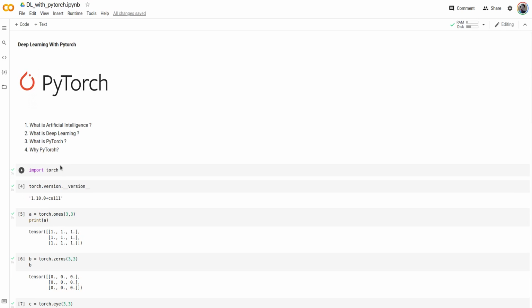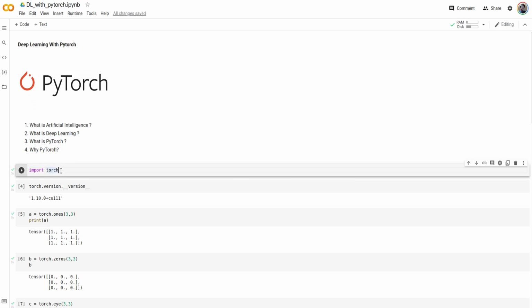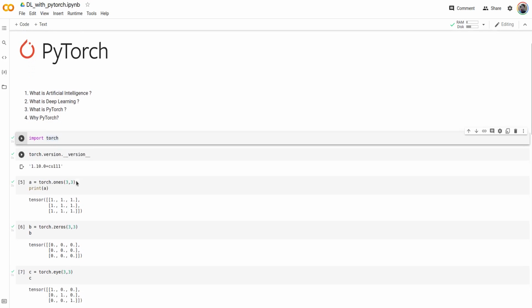So first of all, we must know that since we are using Google Colab, there is no need for installations, because in Google Colab PyTorch is already pre-installed, so this makes the process more convenient. So first of all, as usual for every library, you will have to import PyTorch. For importing PyTorch you will have to write import torch. If you run this cell, we will see that it works.